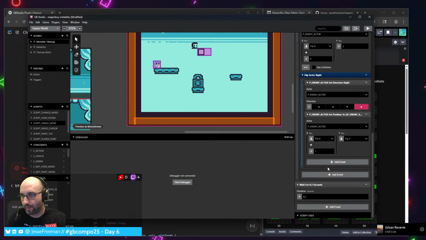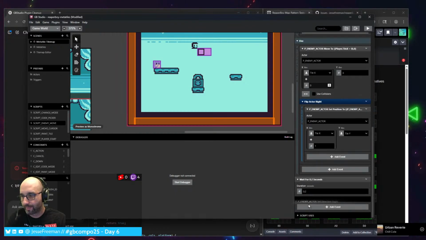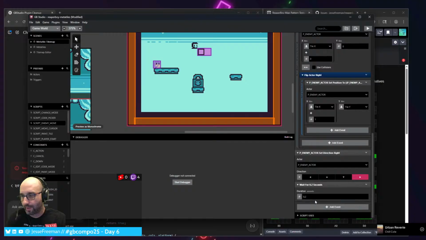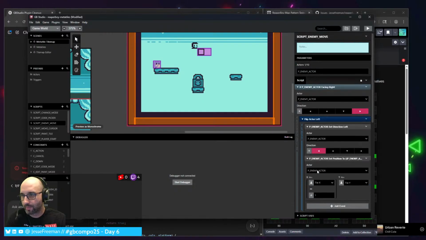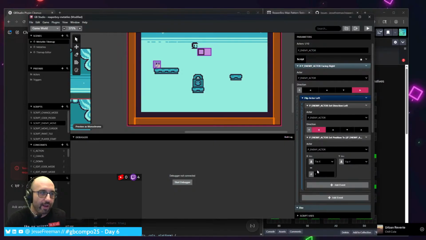If it would let me drag it all the way to the bottom. And then let's delete this because we don't need this anymore. What we're going to do is set a target X. And we're going to check to see once we get to target X, then we're going to decide if we need to move forward again or we need to flip.